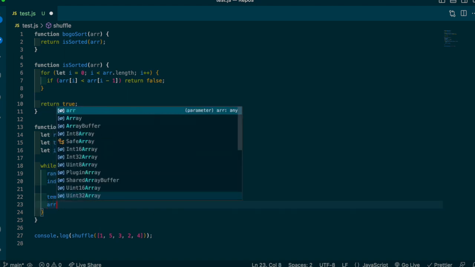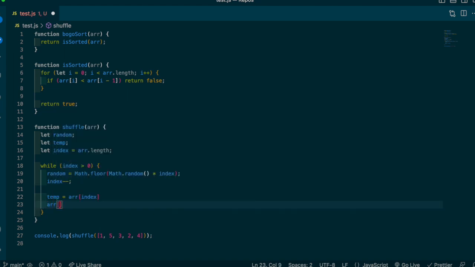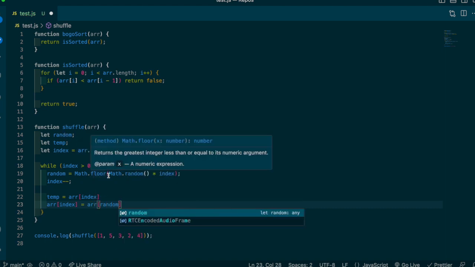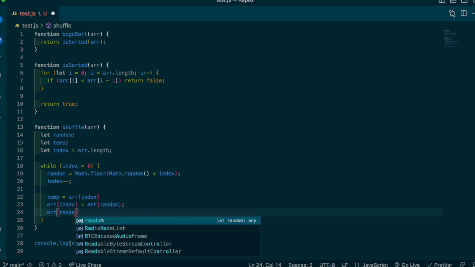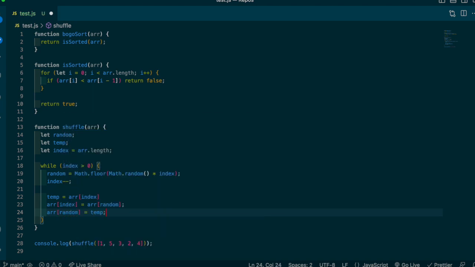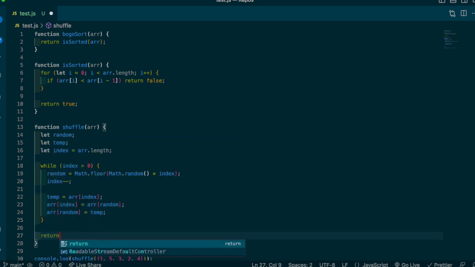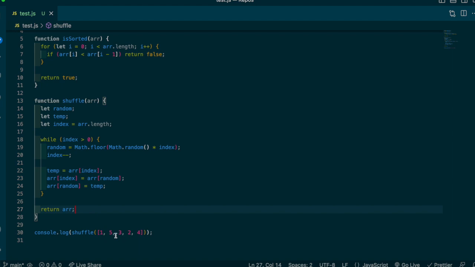And then I'm going to perform the swap. I'm going to say array at index equals array at random, because random, if you recall, is the random index we are creating right here. And now I have to say array at random equals that temp variable. And that will actually shuffle our array. So let's make sure it does shuffle our array. Okay, so I'm going to return the array and we're going to shuffle it.